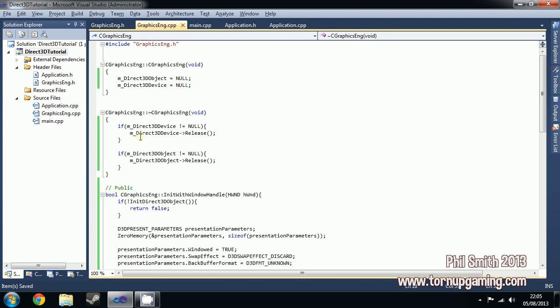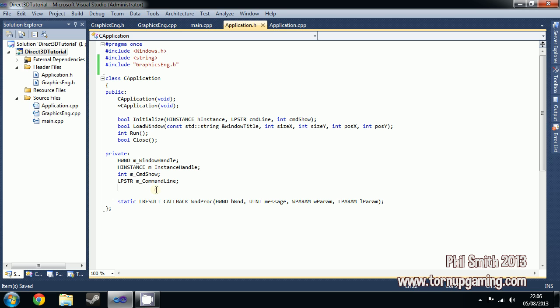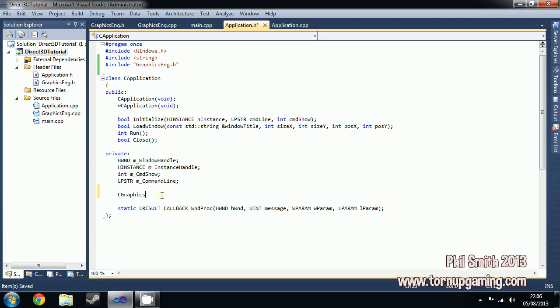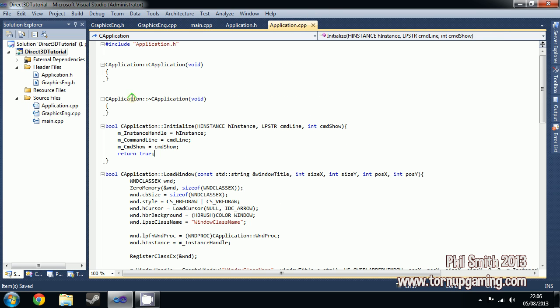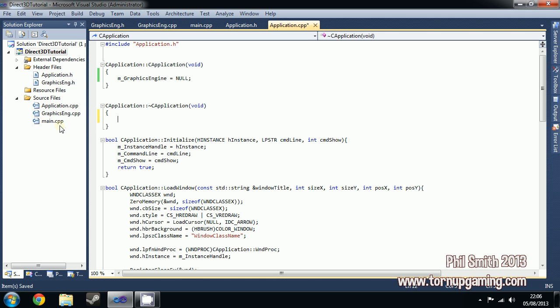All we need to do now is hook up our Direct3D class to our new Win32 class, which is actually really simple. In our application header file, we need to add our graphics engine header file. So include our graphicseng.h, and we also need to create a private pointer to our graphics engine. So CGraphicsEng, m_graphicsEngine. Over in the implementation file, scroll to the top, and in the constructor, we want to set that to null. So m_graphicsEngine is equal to null. We also want to make sure these resources are cleaned up once we're done. So in the destructor for the CApplication, we want to delete m_graphicsEngine.